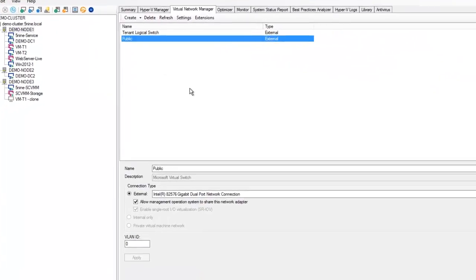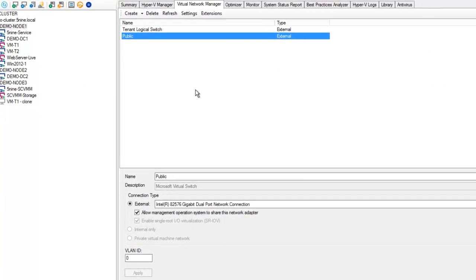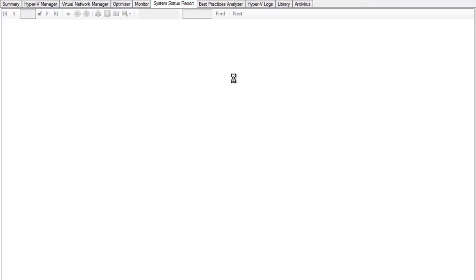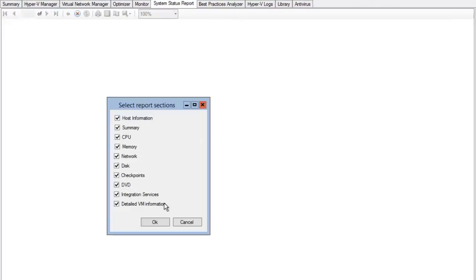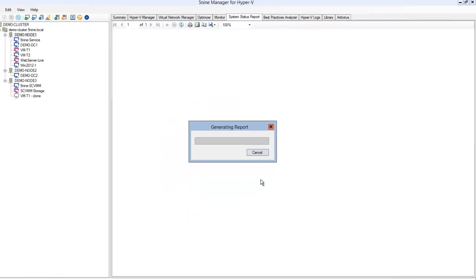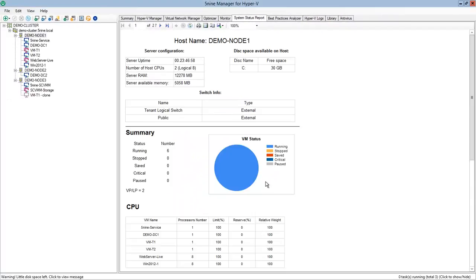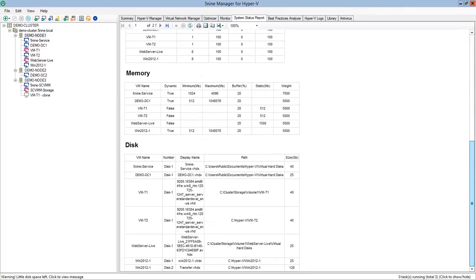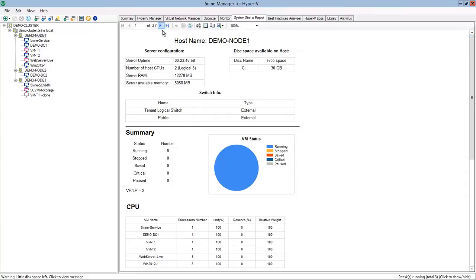Virtual Network Manager allows you to manage your virtual networks and their extensions. System Status Report generates a report for your virtual machines, host information, summary, CPU, memory, network, disk, checkpoints, DVD, integration services, and detailed virtual machine information. This report can be saved as a PDF, Word, or Excel document, or printed out for future reference.